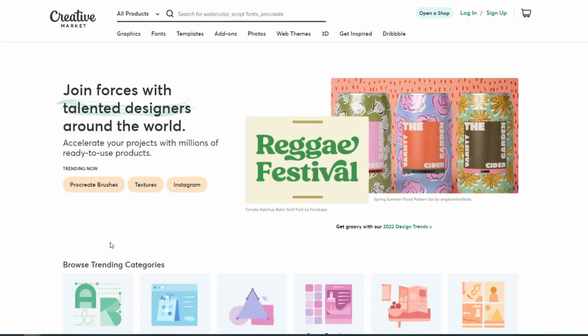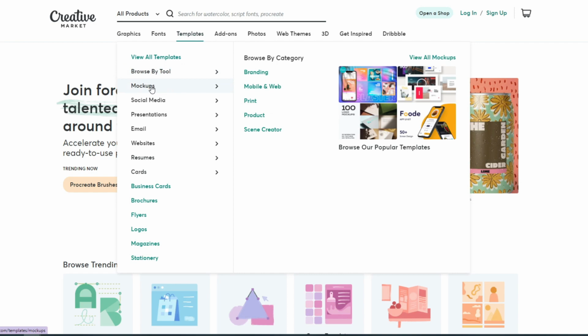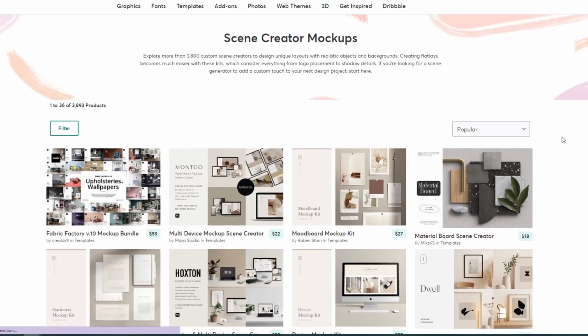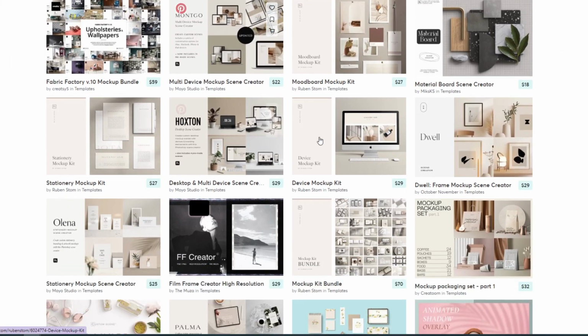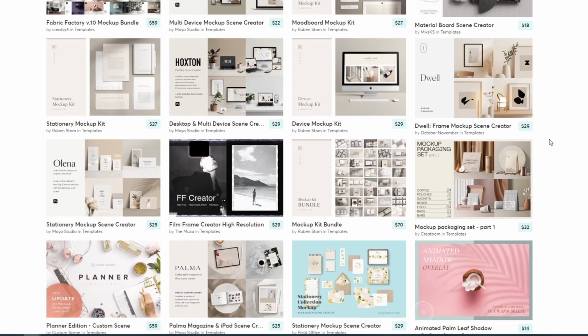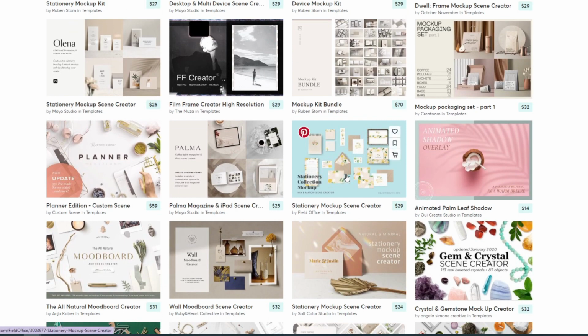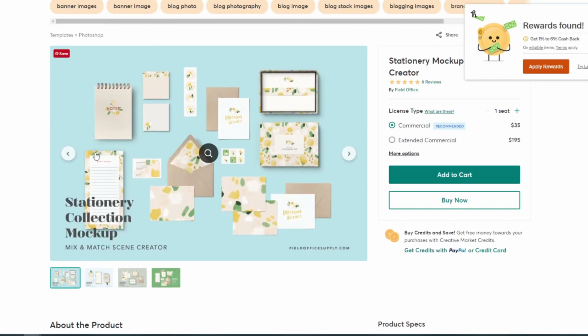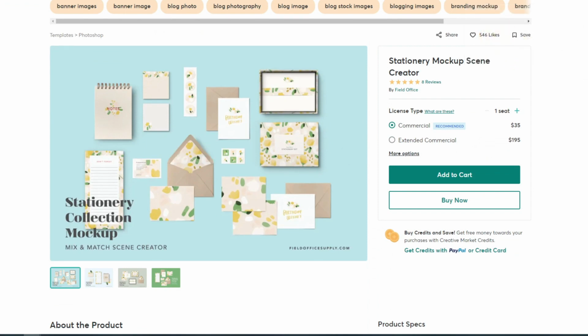On Creative Market, you find a lot of the more complex mockups, which are already all prepared for you. So in Creative Market, if you go here in templates, there is a whole category just for mockups, for different things like branding, print, product, and so on. If we go here to Scene Creator, you'll see there are many different things with devices, or walls, and everything is on different layers, so you can move stuff around and create your little scene. This one here, for example, is a stationery collection mockup. You get all of these different things. This would be so perfect in order to create a stationery collection for surface design, right? You could mock up your whole collection on all of these products.